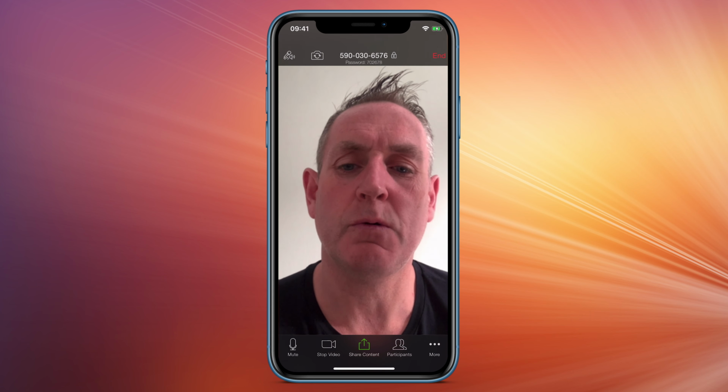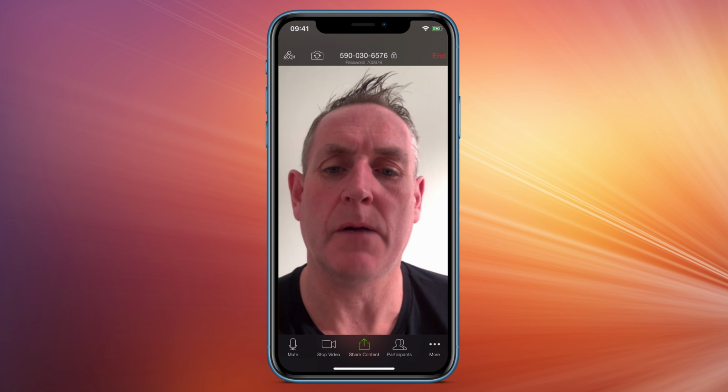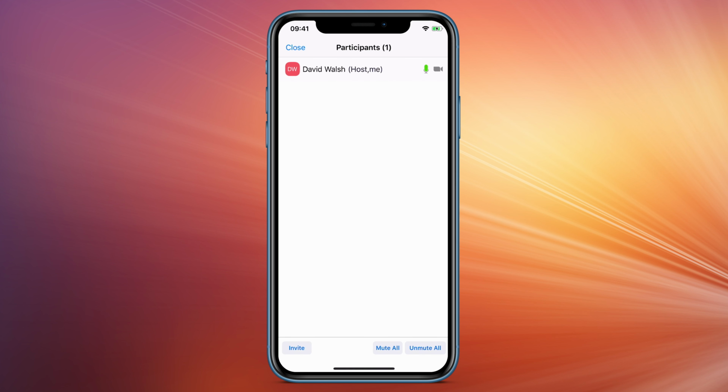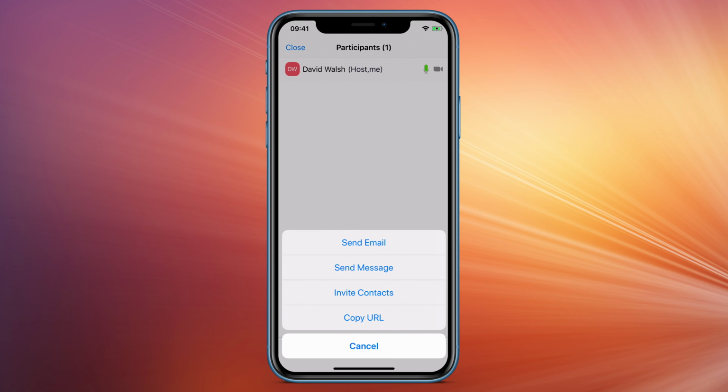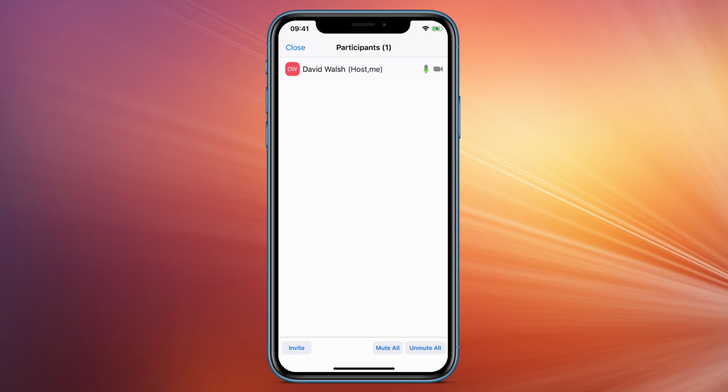If I want to invite people, I simply click on participants and then click on invite. I have the option to send email, send messages, invite contacts, or just copy the URL. So I can copy the URL and then go to WhatsApp or Messenger or send it in an email, whatever, and send it out to people.